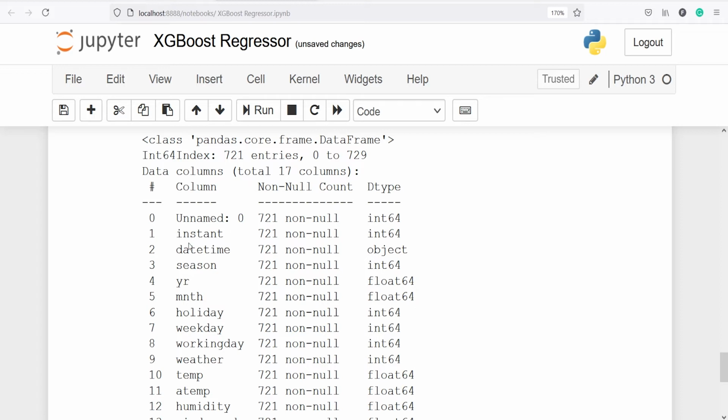For example, let's look at the column datetime. The data type is object, which is wrong because datetime should be in the format of datetime. So we will convert this variable datetime from object into datetime. Here we have the non-null count, that is, whether there are any missing values. There are no missing values. We have a total of 721 entries, and everywhere you can see 721 because there are no missing values.